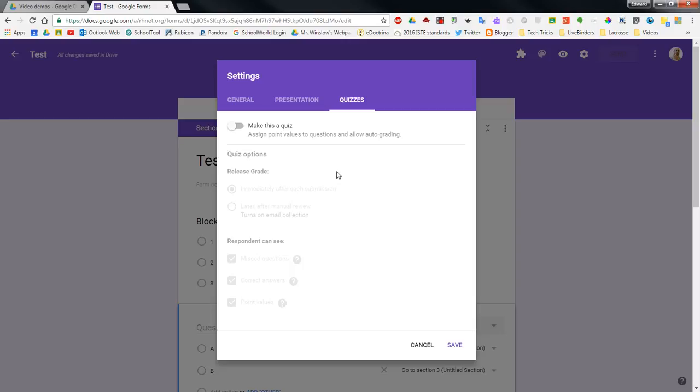You can make it a quiz. This is a pretty new feature in terms of Google Forms. I think it came out sometime within the past 6 months. It allows you to give point values to questions, which is pretty nice. You can also see what the information that comes back is for the student. So if you want to see what questions they missed, the correct answers, how many points they got, all that stuff will go in when you do that.